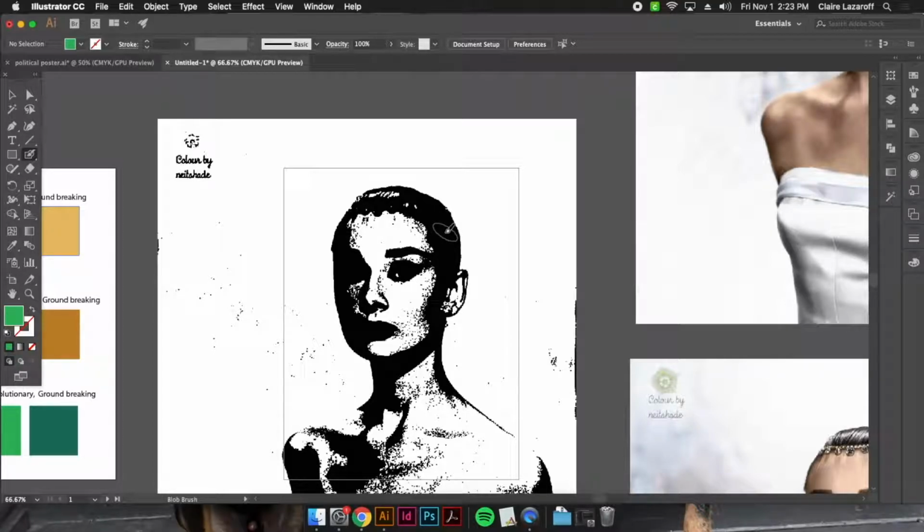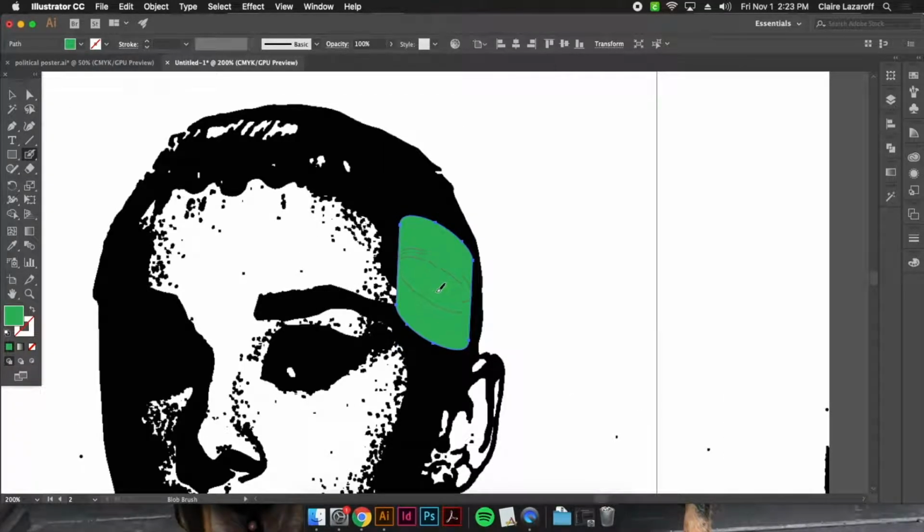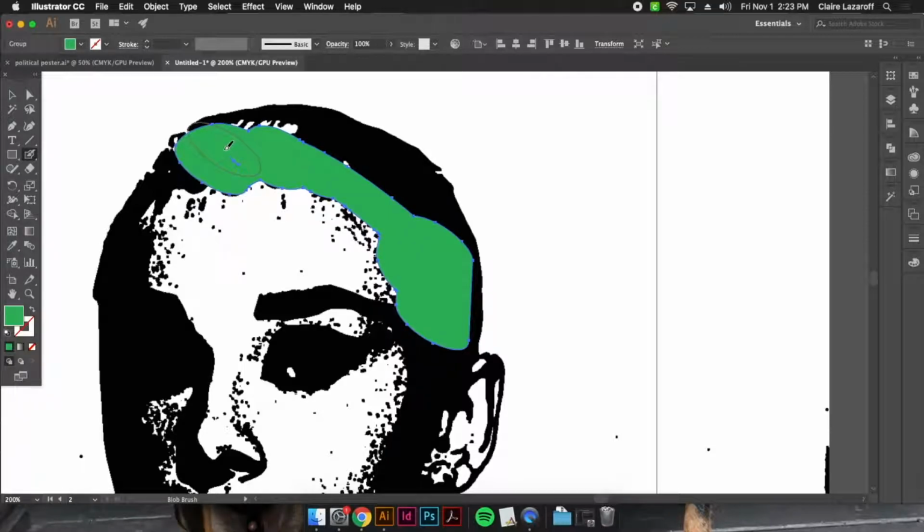So when I paint, I click and drag. And if I let go, it's going to start leaving that shape. And then I can come in here and just keep painting around it. And I'm trying to be as okay as I can be on the edges, but it's never going to be totally perfect. And we're going to go back and erase it afterwards.